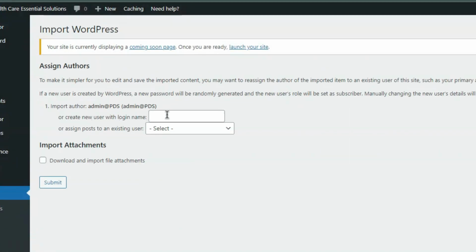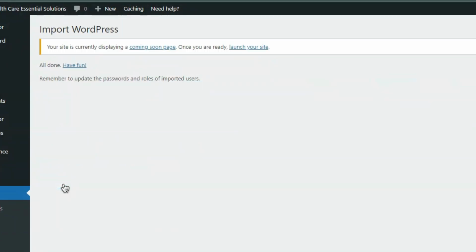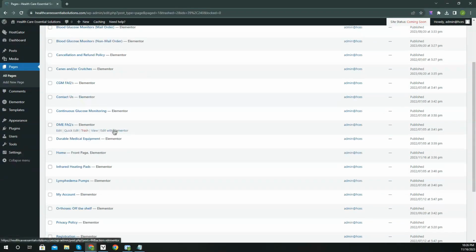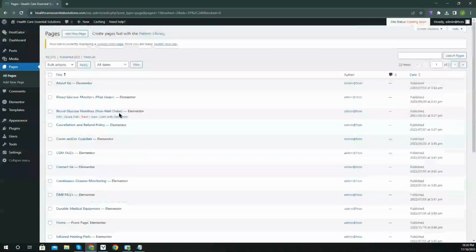I am gonna assign the admin role to these imported pages, so I can edit them easily. Now click Submit and all of your pages will now be imported. You see we have imported all of our pages. Now to create a menu, under Appearance, click Menus.